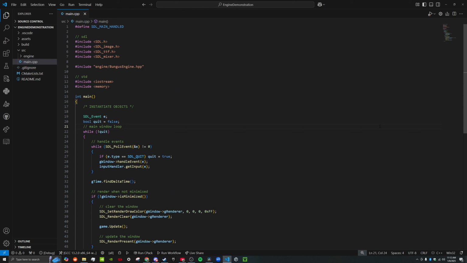Hey everyone, so today I'm going to go over a tutorial of how to instantiate objects, create custom objects, and add a player controller in my custom game API/framework.